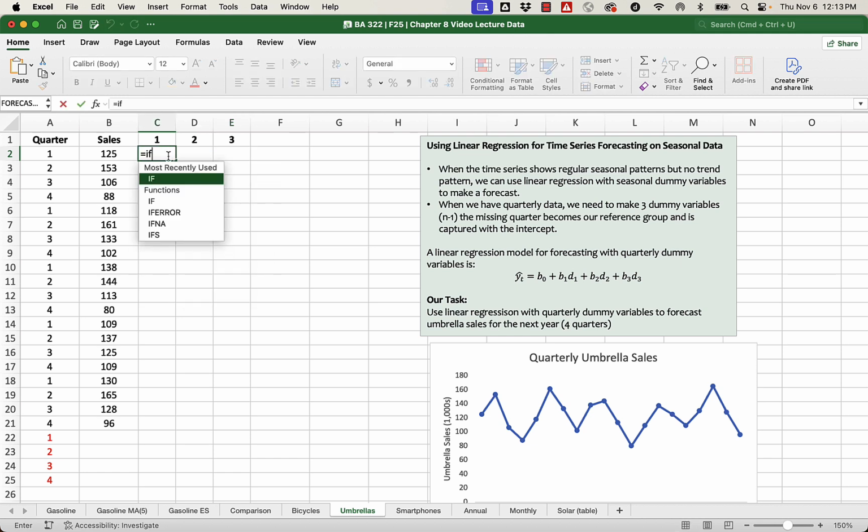I'm going to use the if command, equals if, and my logical test is if the quarter in the row that I'm in is equal to the number of the dummy variable in the column that I'm in, I'm going to want it to return the value of 1, saying yes, this is true, and if it's not, I want it to return a 0, saying no, it's not. I need to add some absolute references to my row quarter and my column quarter. So with the row quarter, I want it to be locked in column 1, and as I drag it down, I want it to reference whatever quarter is in the row that I'm in.